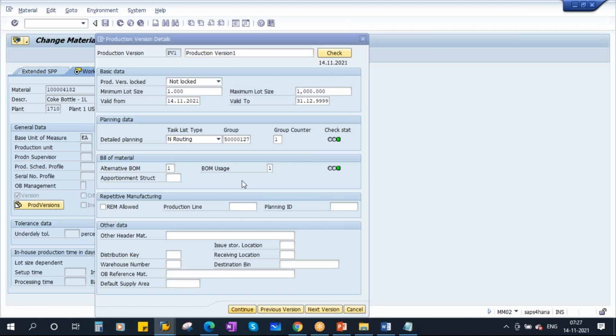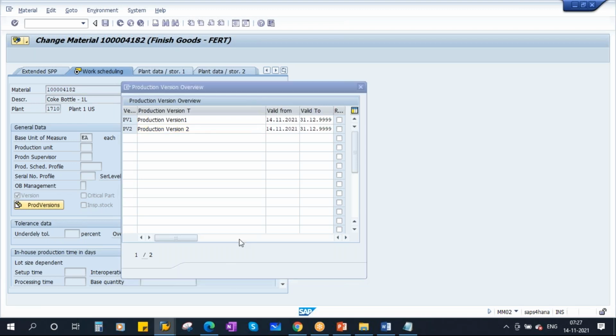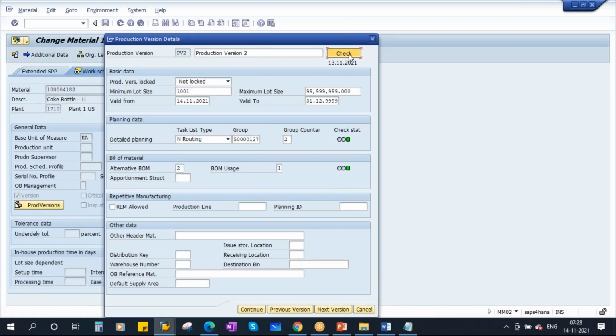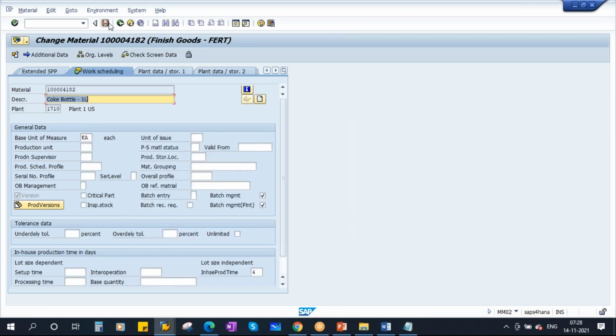Now continue. For the second version, they decided to use it only when the order quantity is more than 1000, that means 1001. At that time they are going to use the automatic line, which is this one, this group routing, and plastic bottles and all. Now check again, both exist, continue. So now these two production versions have different validity and different lot size ranges. Continue, done, save it.